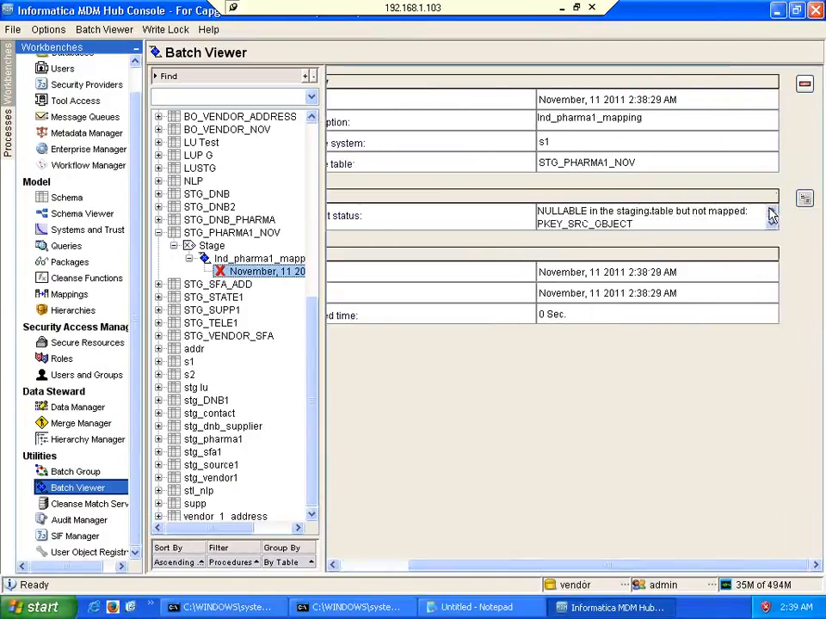To answer that, can you see here? Now let us look at the current status. This is making use of this client server, with the host name and port number, and it is expecting the column to be not nullable in the staging table. So it expects the column to be not nullable. Which column? PKEY_SRC_OBJECT. So that we need to make sure.